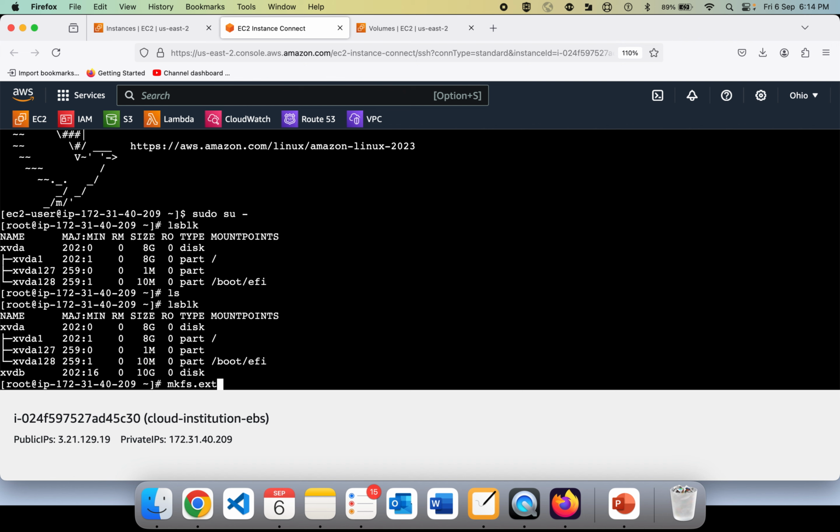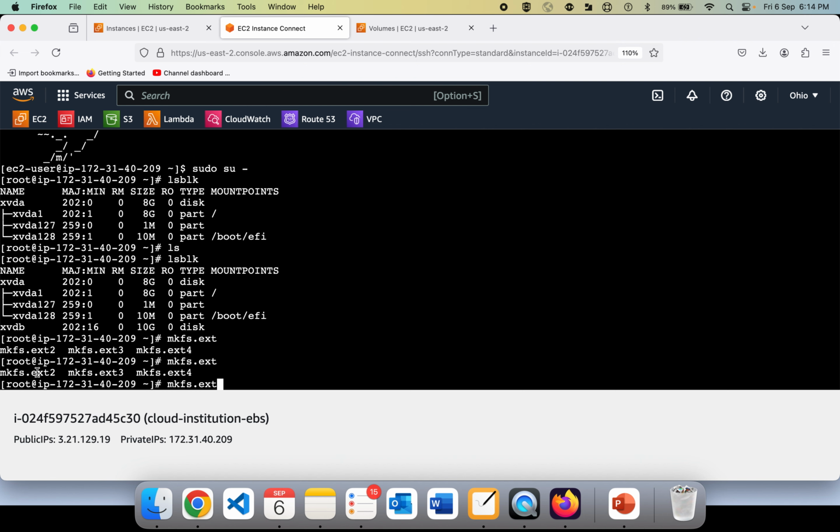mkfs.ext. If you type mkfs.ext, you can see three types of file systems: ext4, ext3 and ext2. ext2 and ext3 are older file systems. So now we are going to use the latest, most recent file system, which is ext4.